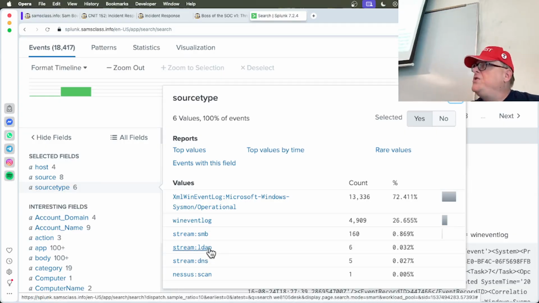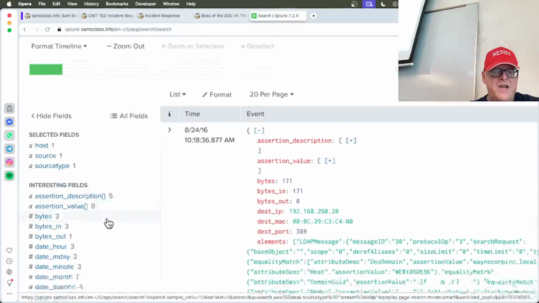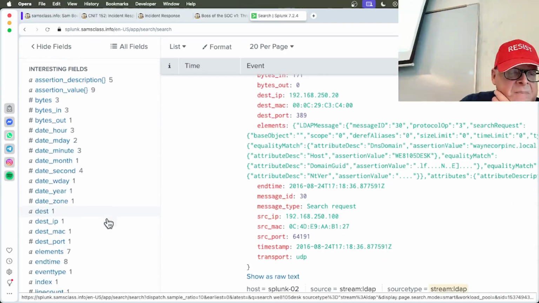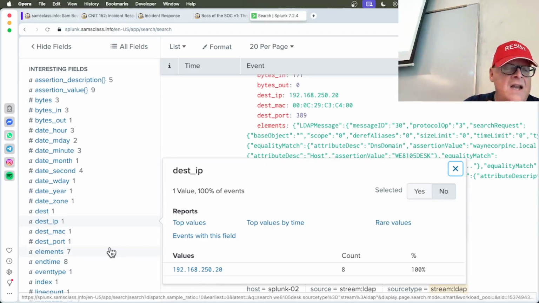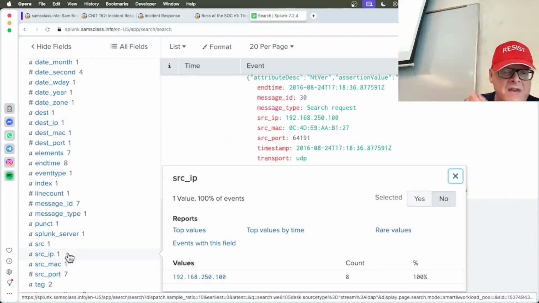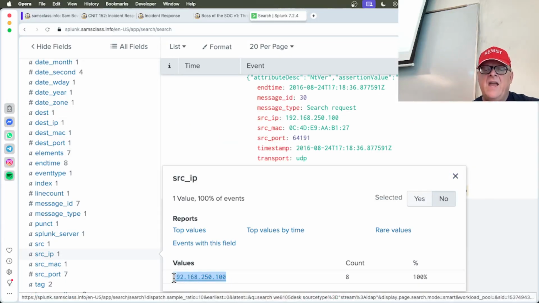And when it logged into the domain controller, it must have sent a signal from this endpoint to the domain controller. So I want to look at these events, and now I can see that the destination IP is always this. This is 192.168.250.20, and the source IP is this, 192.168.250.100.